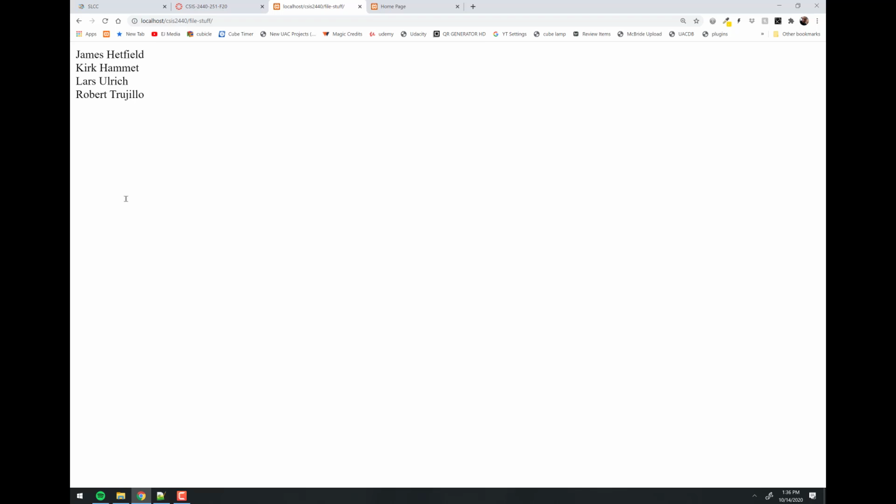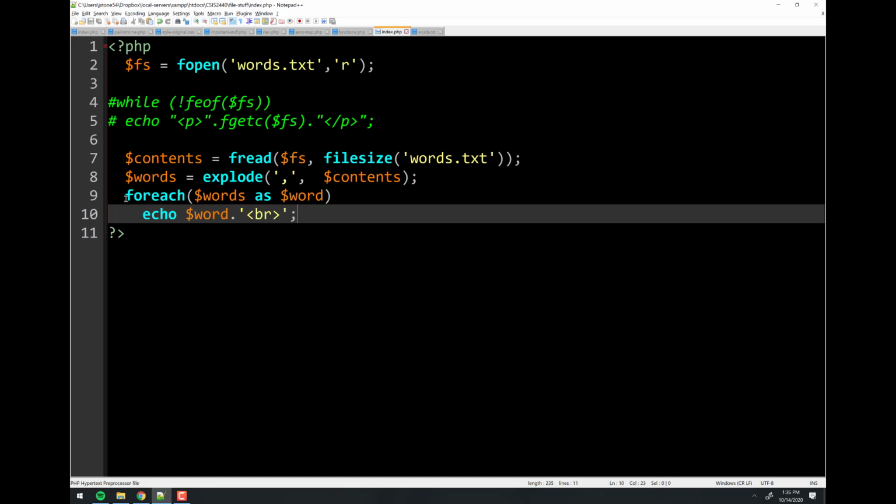There we go, gets a nice list of everybody there. But what if I wanted to also separate out the first and last name, right? I already broke it down using explode with the comma as a delimiter. But what if I wanted to also get the individual names? Like James as one element in the array and Hetfield as another element.